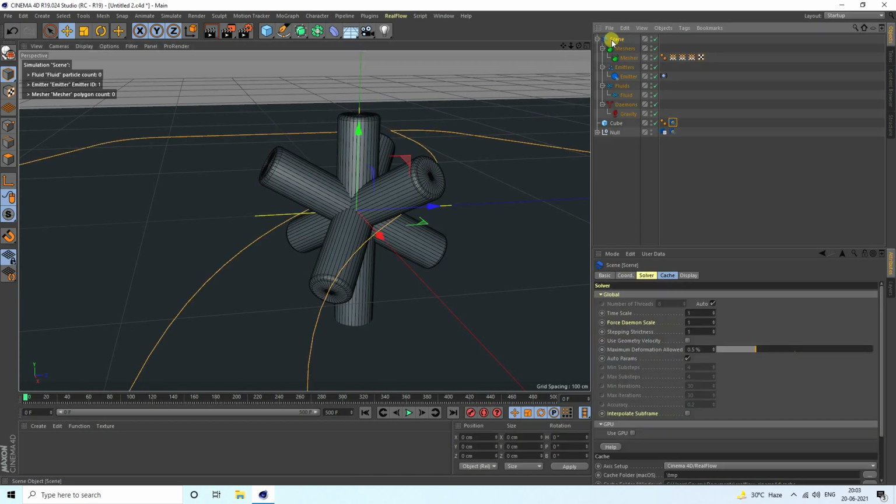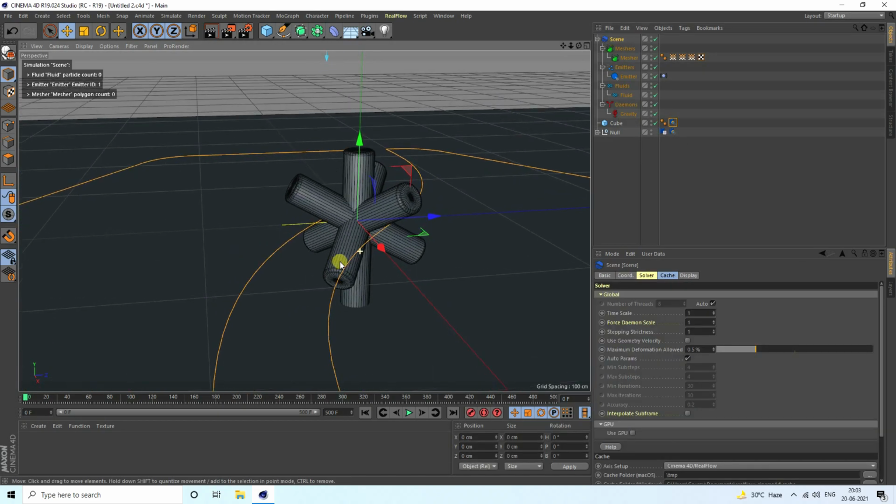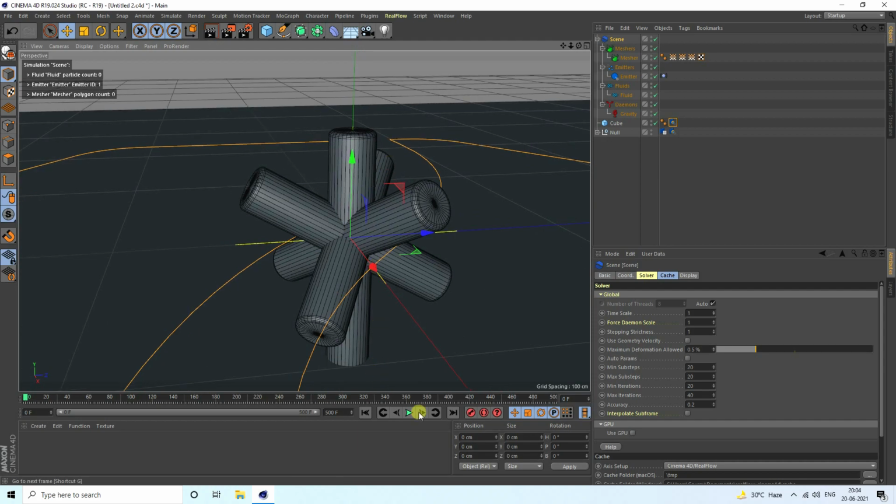So I go to screen, create more smoothness, this mesh, so auto params uncheck, and guys, take subtract 20 and 20. Yeah, and last one 40. Yeah, for more smoothness, right? Okay, so now guys, play. Okay, so guys, this animation takes a little bit of time, so I stop this animation. That's my final effect, right?